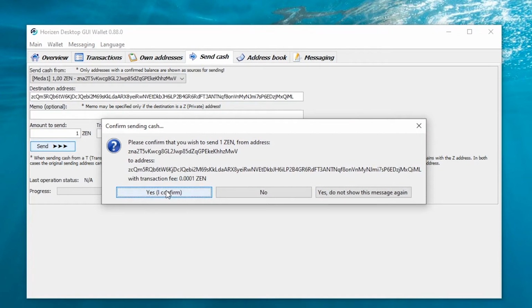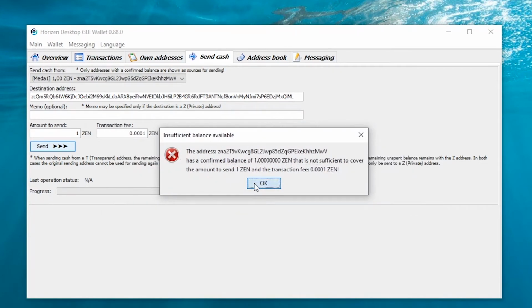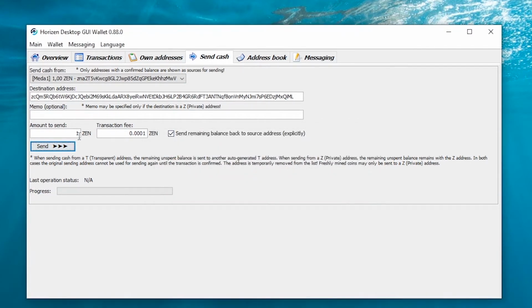If you check the box, you will have a warning telling you that this option will be working only if you have an unconfirmed transaction ongoing and the blockchain fully synchronized. If not, a new address will be automatically created. As we choose to send 1 Zen, the transaction can't happen, because you have to add the transaction fees, and with a 1 Zen balance, this isn't enough. We will choose to send 0.9999 Zen instead.